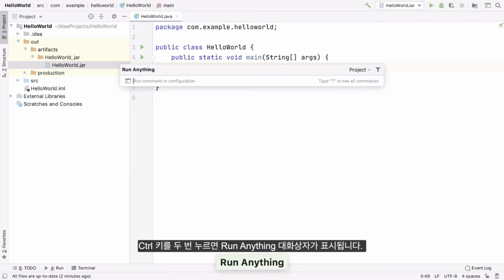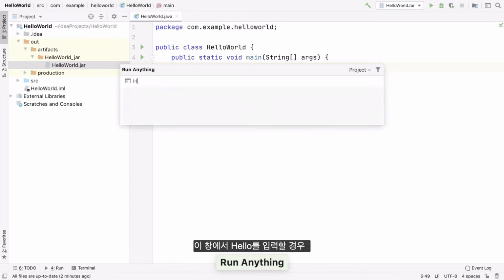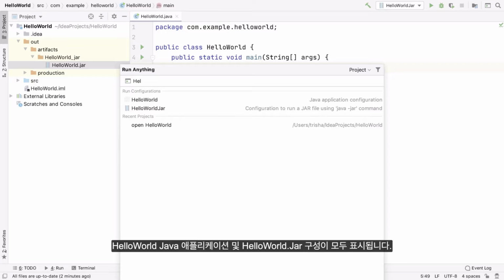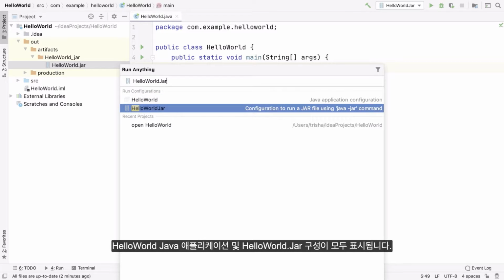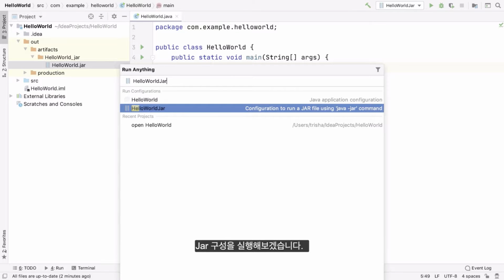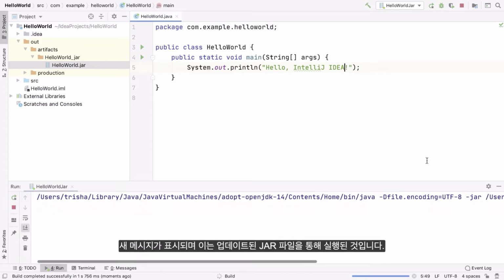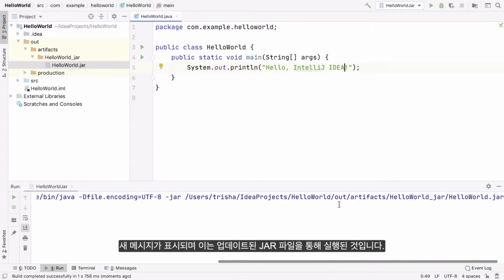If we press Ctrl twice, this brings up the Run Anything box, which is yet another way to run one of our configurations. If we start typing hello, we can see both our Hello World Java application and the Hello World jar configuration. Let's run the jar configuration. It's printed out our new message and is doing it from the updated jar file.